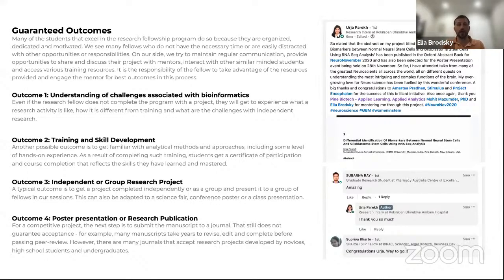Number two, many don't have the practical training to be able to independently work with data sets. And so that's where training and skill development comes in, but it's only one part of the program, not the full program. Number three, you can work on independent or group research projects. So you can really work on a project that you found, a data set that you're interested in, or even join the program before you identify a data set and a question and learn how to develop a question and start finding that data set.